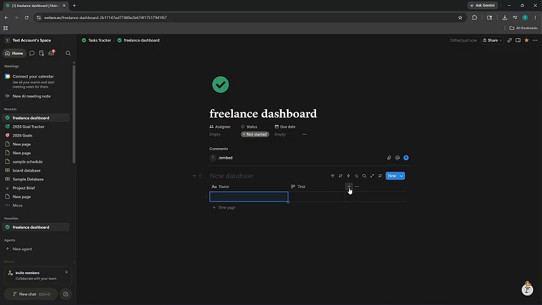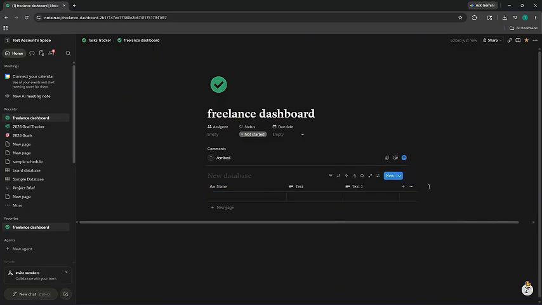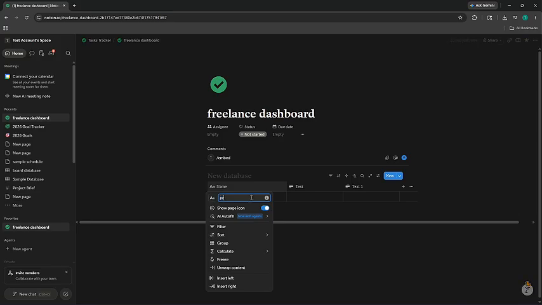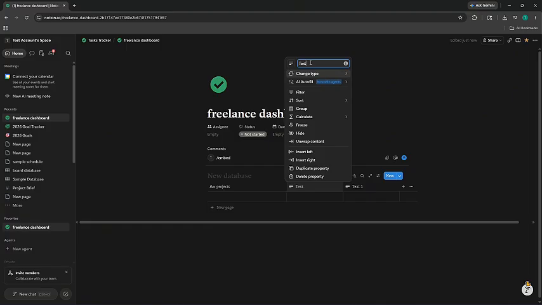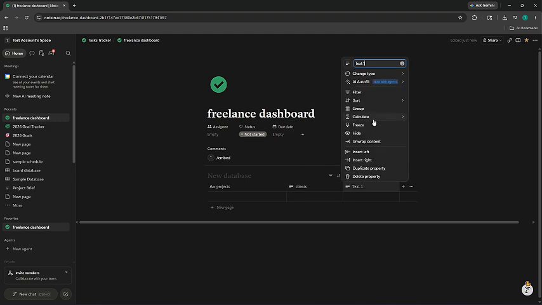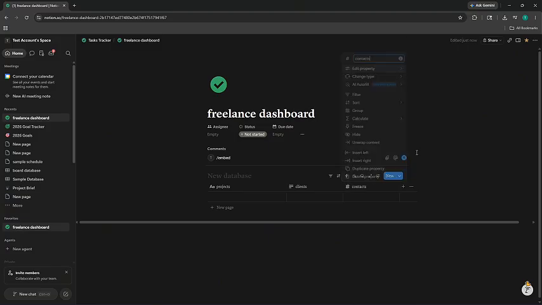Projects is where you'll manage active work and delivery timelines. Clients holds contact details and quick context. Invoices helps you stay on top of what's sent, paid, and pending. Content planning is for marketing, social posts, or portfolio updates. And daily tasks is your quick, at-a-glance list for what needs to happen today.